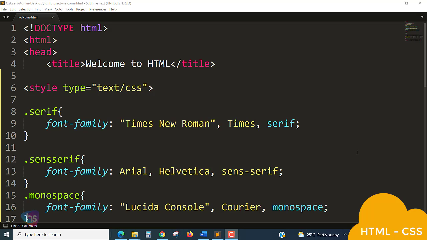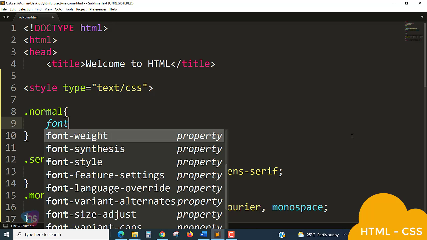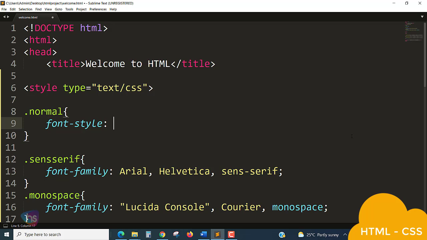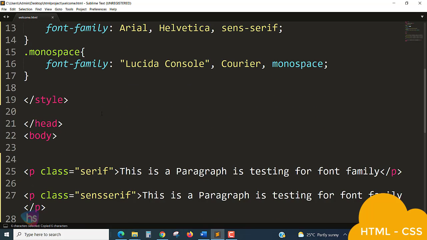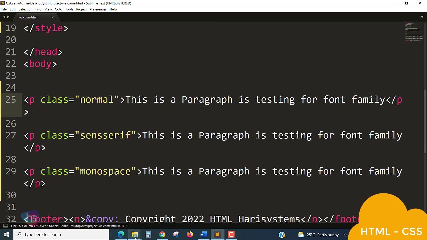Here, I'm taking a very simple italic and normal. So here the class name I'm changing into normal, and here this one also I need to completely change. The value of the property is font-style. The font style property is normal by default, so that will be applied. So the normal class I'm applying for the first paragraph tag. Let's see how it is.